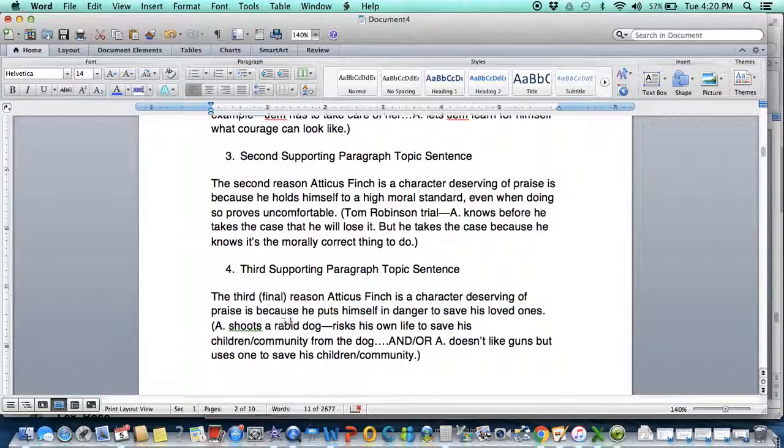You have to make sure your examples fit what your arguments are, what your support is for your argument. So if we're saying he puts himself in danger, well, it's not really putting himself in danger if he doesn't like guns, is it? So I'm actually going to take that out now. Save myself some trouble and thought and energy down the line. So when he puts himself in danger, he does risk his own life to save it. Yeah, he does risk his own life, when he stands in front of the dog and everything.